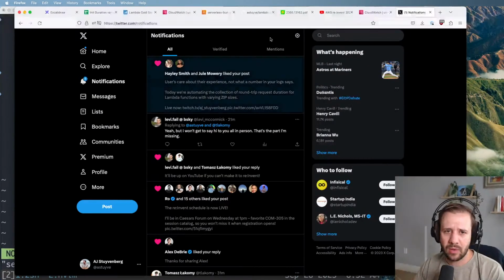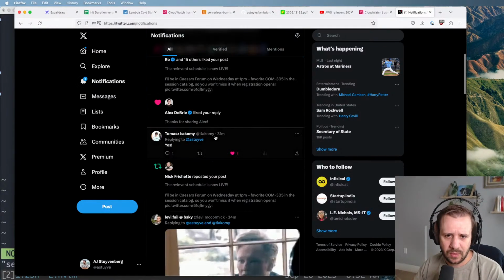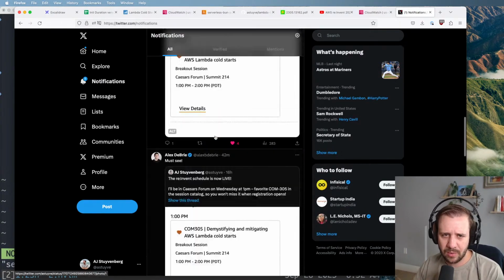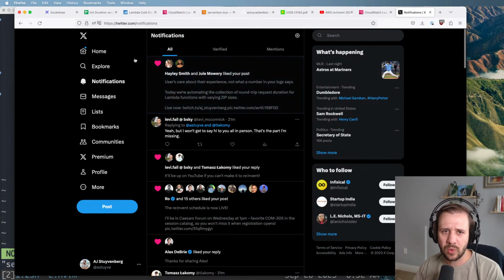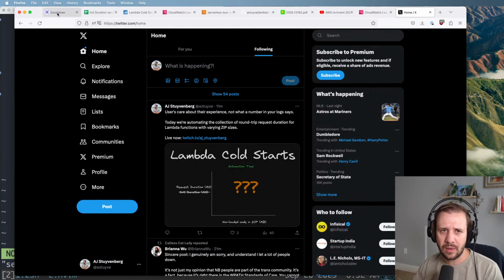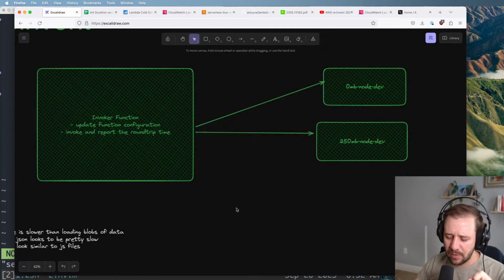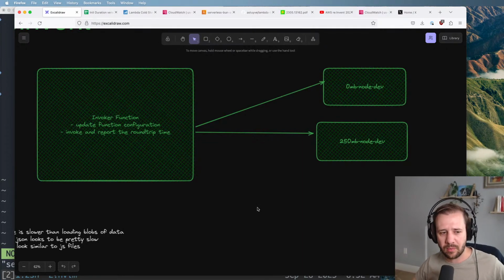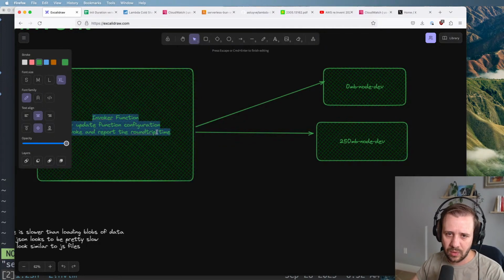Someone on Twitter pointed out that, I forget, it's going to be down in my notifications. Somebody on Twitter pointed out that simply making an API gateway call and then measuring the response time wouldn't be super realistic, given that there's some indeterminate amount of lag within API gateway, which is fine. So we're going to use a couple of things. We're going to do a direct invoke.